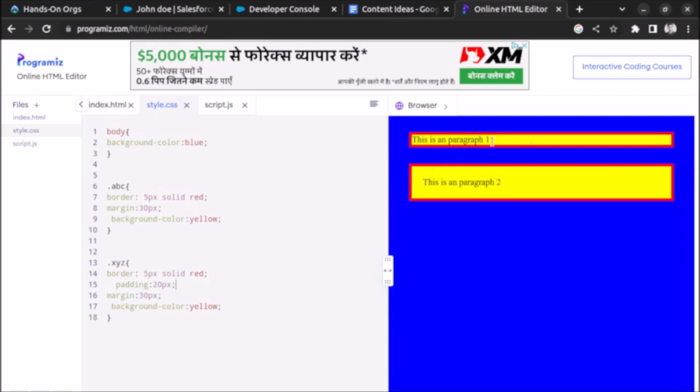In the first element there is no padding, but there is a margin and a border, and for the second element there is a padding, which means the space between the content and the border, and there is some outer space which is called margin. So there is a space of 30 pixels. We can change it also. So let me change it, and now the space will decrease. So this is the meaning of the CSS box model.